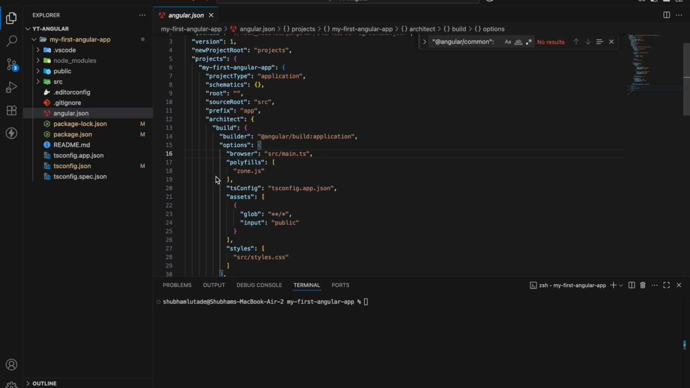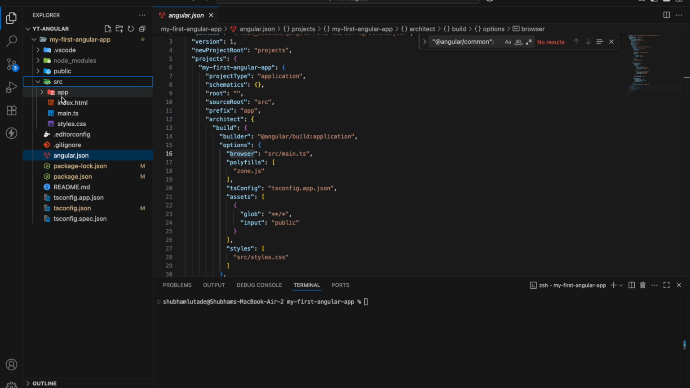And likewise we have other things as well, where it says browser, and it has src slash main.ts. So it says this main.ts is something like our root file, not root file, but the root TS file, I would say. So this is mentioned here. And likewise we have what is the TypeScript config file. So here it is configured that tsconfig.app.json is the file that you need to look for.